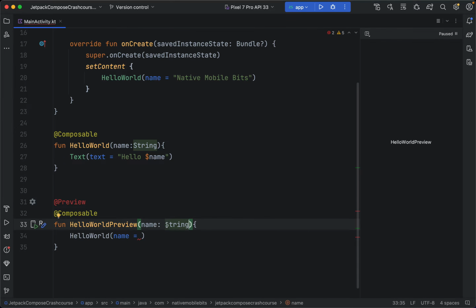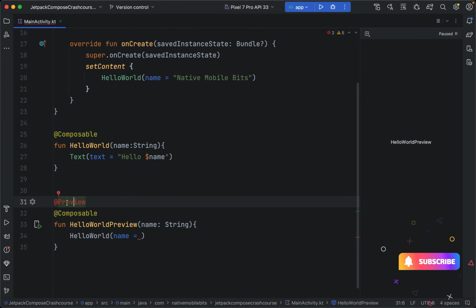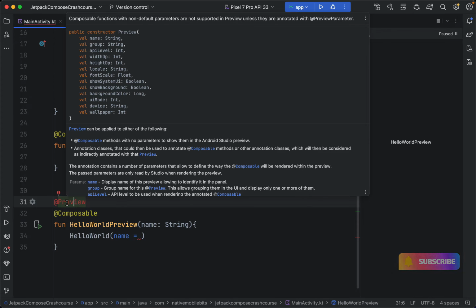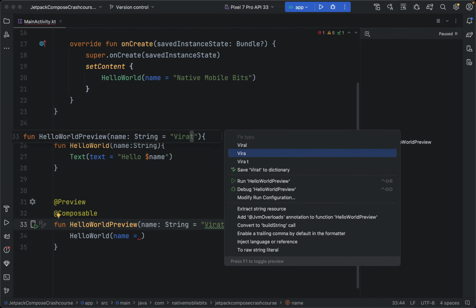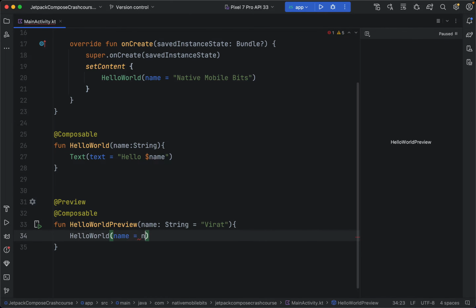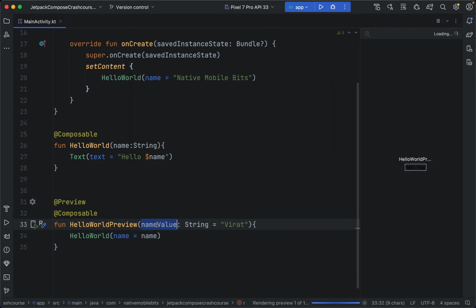And the moment we added a parameter here, we are seeing one error inside this preview annotation. Basically, we need to define a default value for this parameter. Non-default value parameters are not allowed in a preview section. Okay, so we can define a default value, and let's say we are defining Virat as the default value, and we can just pass this name here. So don't get confused, this is the value and this is the named parameter.